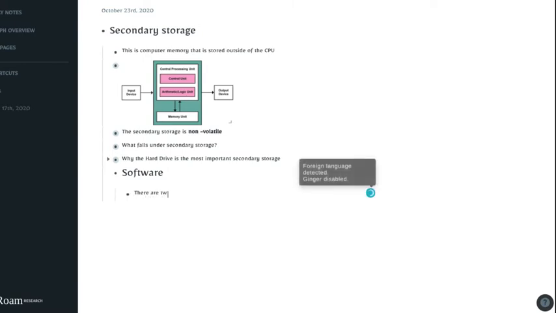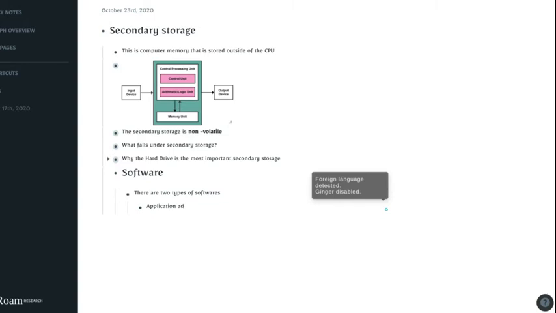There are two types of software, and you know this already, right? Two types of software. What are they? Application software. Uh-huh. And system software. Right, correct. Application and system software. Okay, good. So you do know that system software is what comes with the computer. Application is what you install on a computer, right?